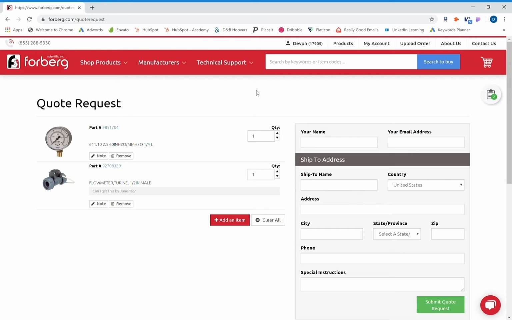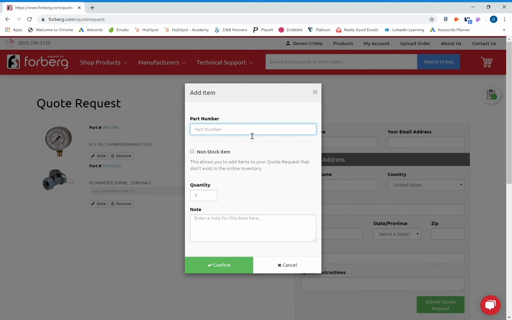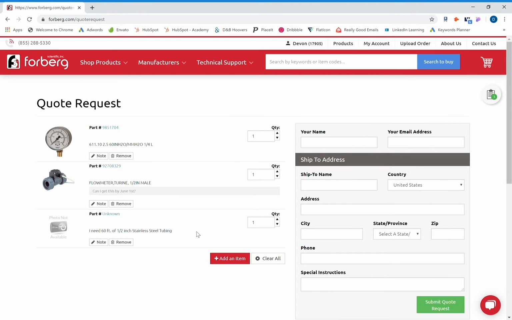From here we can see all the items we've added to our quote request. We can even remove an item, add a note to an item, or change the quantity of the item. We can also add an item that we don't know a part number to. Click add an item. For the part number, list it as unknown. Click non-stock item. You can change the quantity here, enter a description for the item, and click confirm. It'll show up down below.